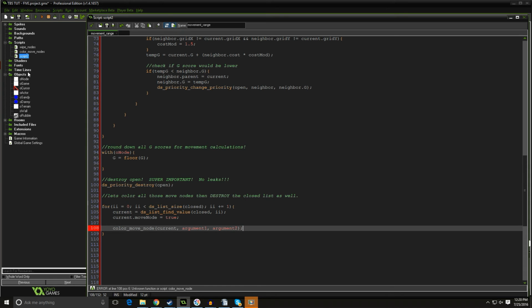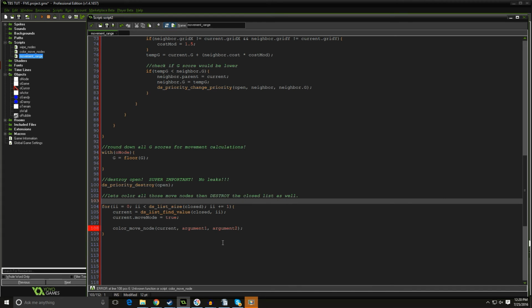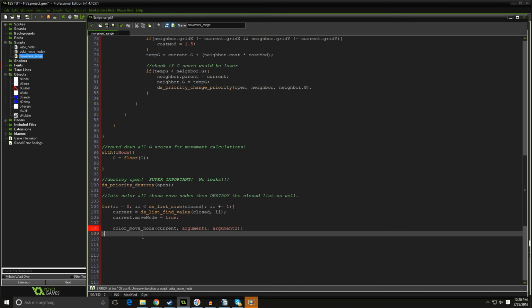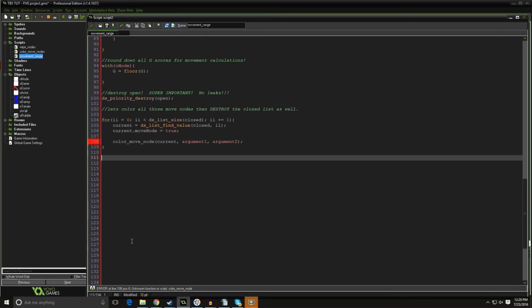Why is this freaking out on me? Color move node. Oh, I named it color move nodes, plural. Fine, color move nodes. Although really, no. We're going to go back and we're going to change the script name. It only colors one at a time. It should be color move node. Just, nomenclature is important.